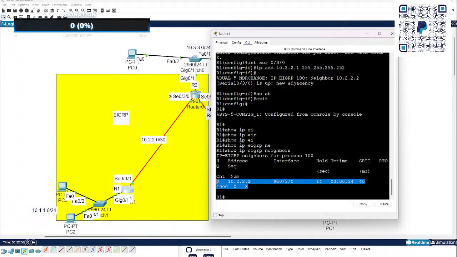Now let's configure EIGRP stub. EIGRP stub is a feature that enables you to limit the EIGRP query messages in the network. Routers configured as a stub do not forward EIGRP learned routes to other neighbors.